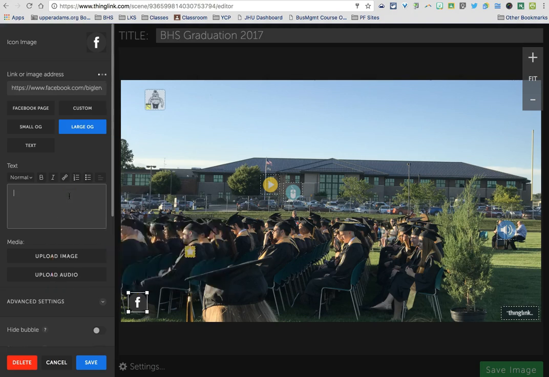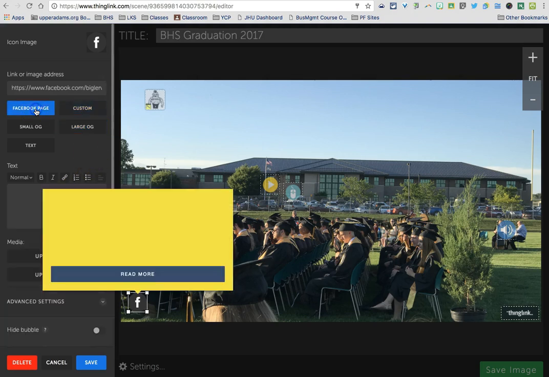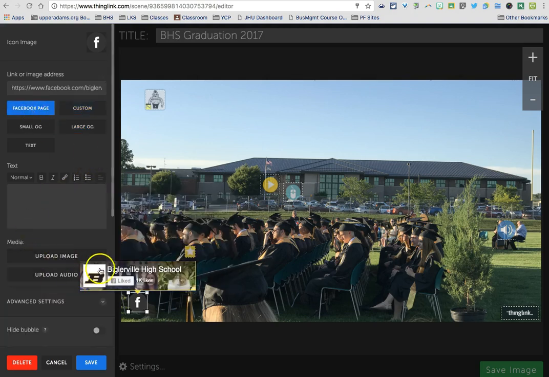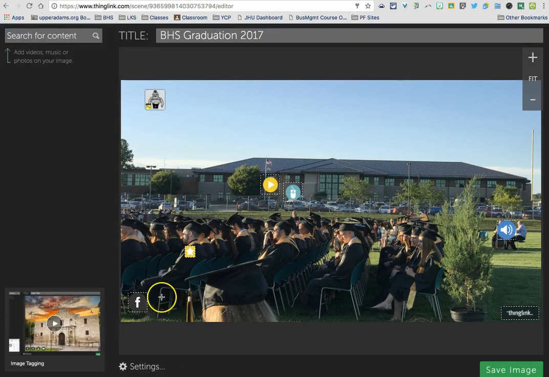So I'm going to delete the security check text. If I go back to the Facebook, that looks much better. And I'm going to click on Save for that. I'm also going to add a link for the high school's Twitter page.